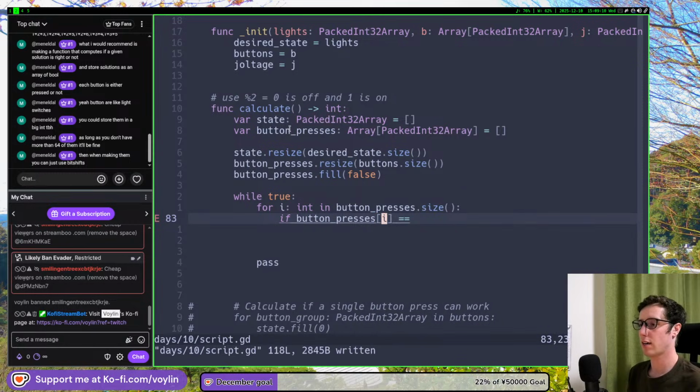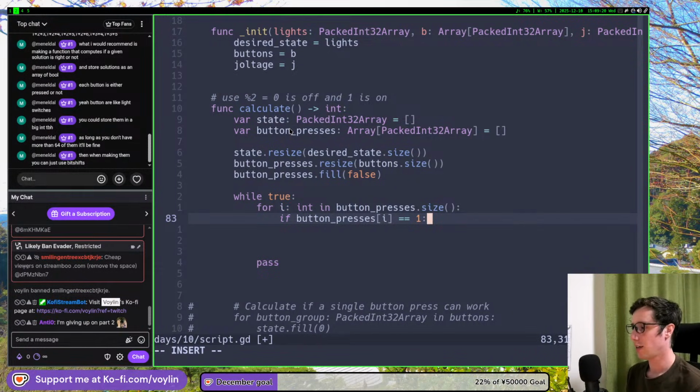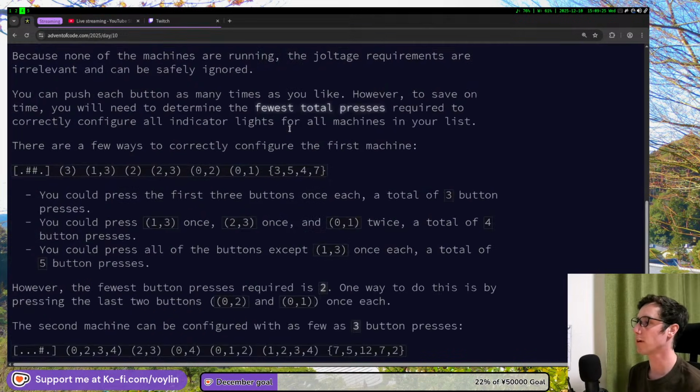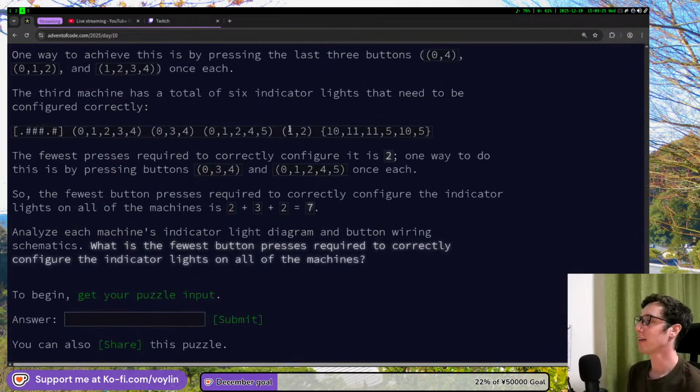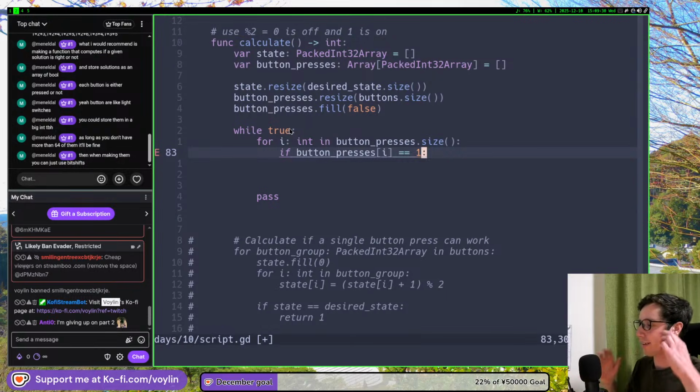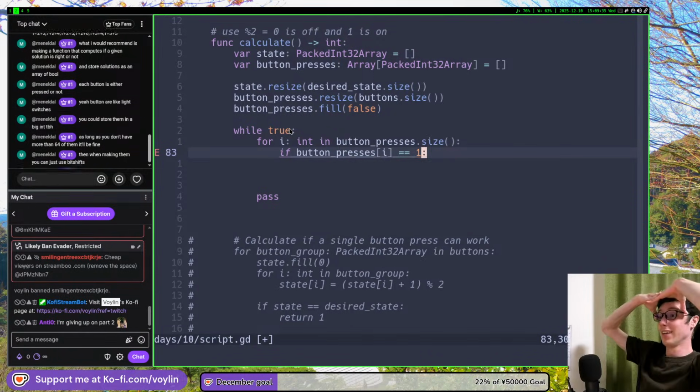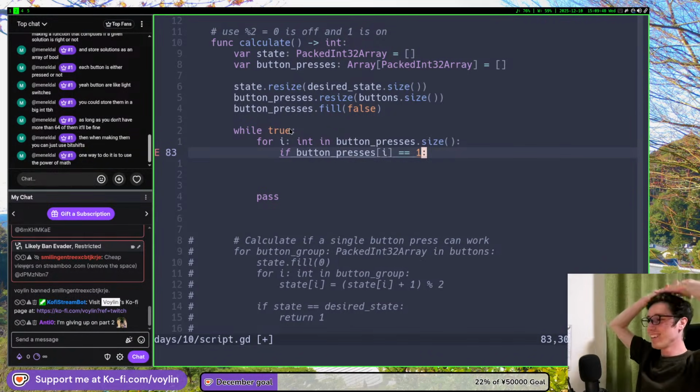If button presses I equals is... I'm giving up on part 2. Wait, on what part am I? I think I'm still on part 1. Yeah, part 1. Wait, what is part 2? Like, what do we need to do with the joltage? I'm still stuck on part 1. One way to do it is to use the power of maths.